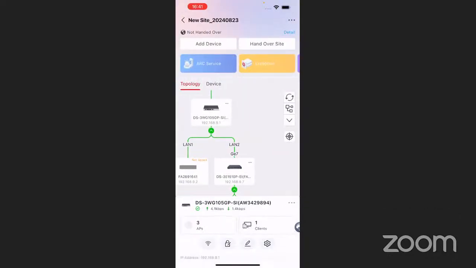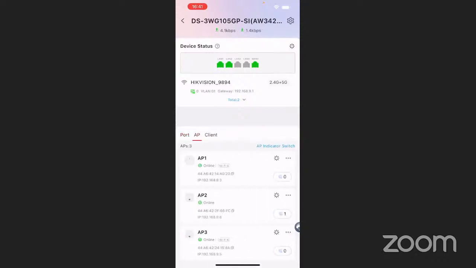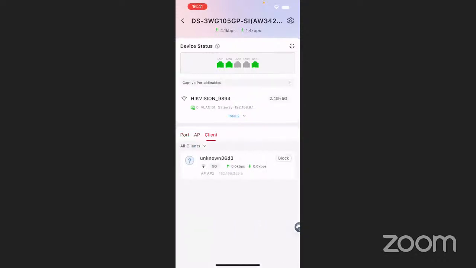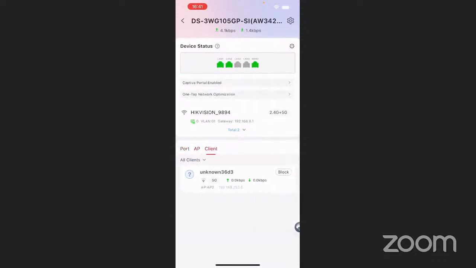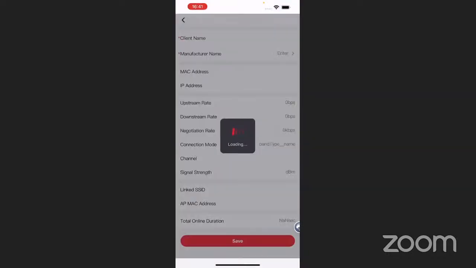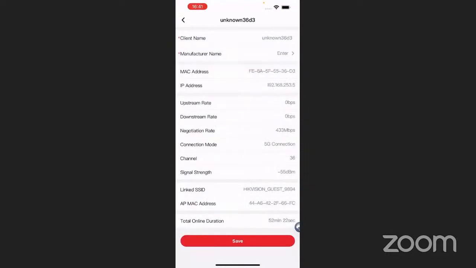This is about the AP, and we can find the AP and the client. So here, yeah, this is the client. I'm using another mobile phone to connect. We can choose to block it. From here we can check who this is, because the MAC address is unique and specific. So once we block the unique MAC address, it cannot connect to the network.